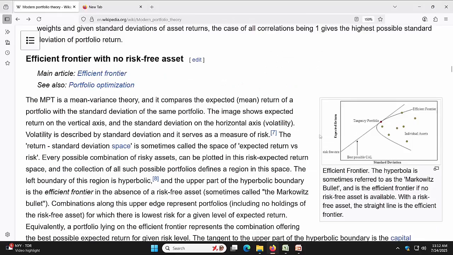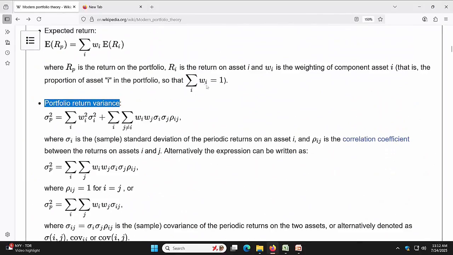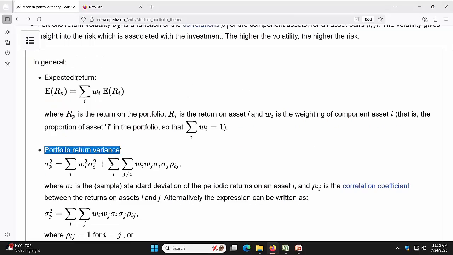Let's look at our 3 equations that we are most interested in. One of which is sitting right here. The sum of all the weights is equal to 1. The other of which is the expected return of the portfolio is the sum of the weights times the expected return of each individual component.